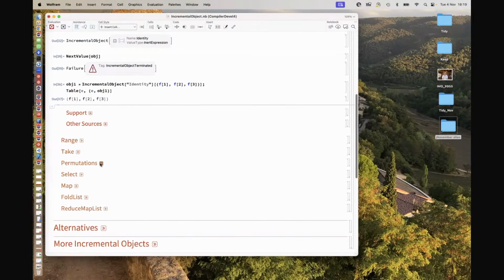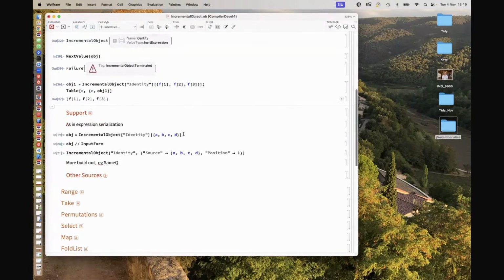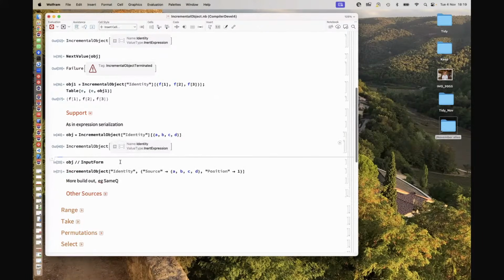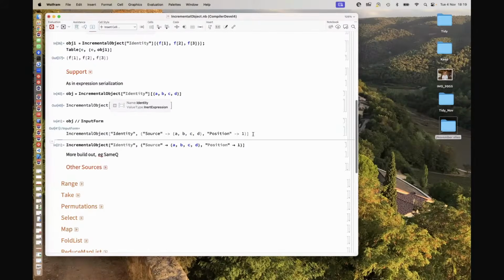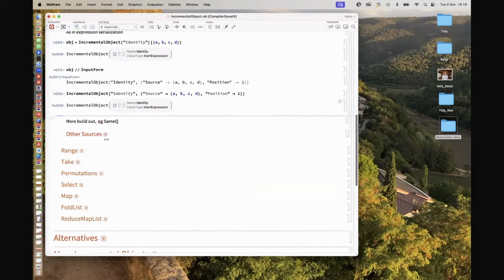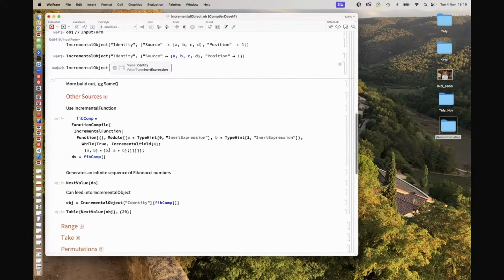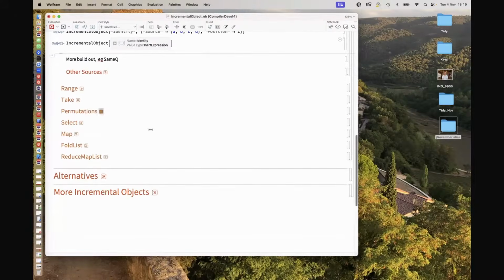Yeah, sure. Well, can I just show you one or two things? So it has an input form, and this is how it's different from incremental: it has an input form and you can reconstitute that. You can also feed in an incremental function. Now, permutations.